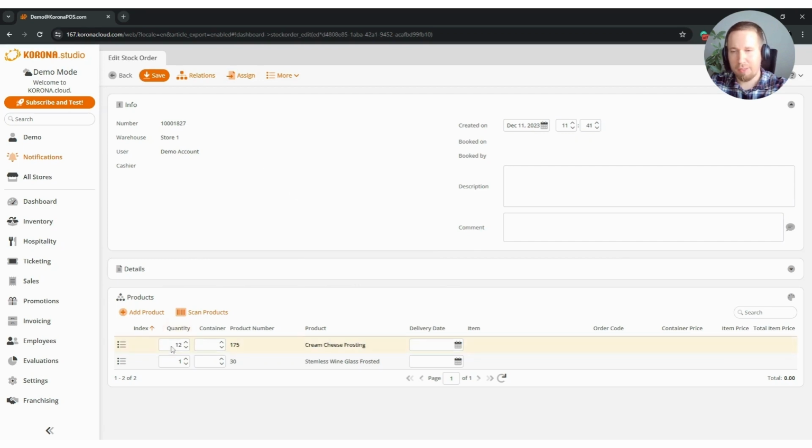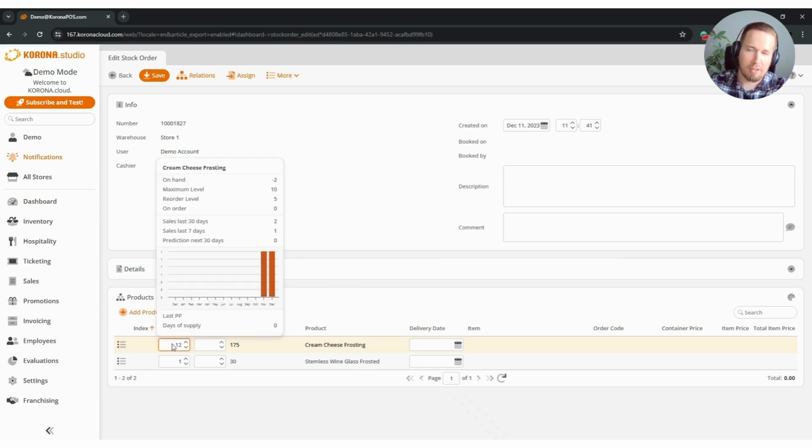You also get some really nice information in this stock order screen that I'd like to highlight really quickly before we move on. If I put my cursor into the quantity field, you're going to get a pop-up that's going to let you know how many of this product you currently have on hand, what your maximum level is, what your reorder level is, how many you already have on order, your sales in the last 30 days, your sales in the last 7 days, and a prediction for the next 30 days, along with, lastly, a yearly bar graph down there at the bottom.